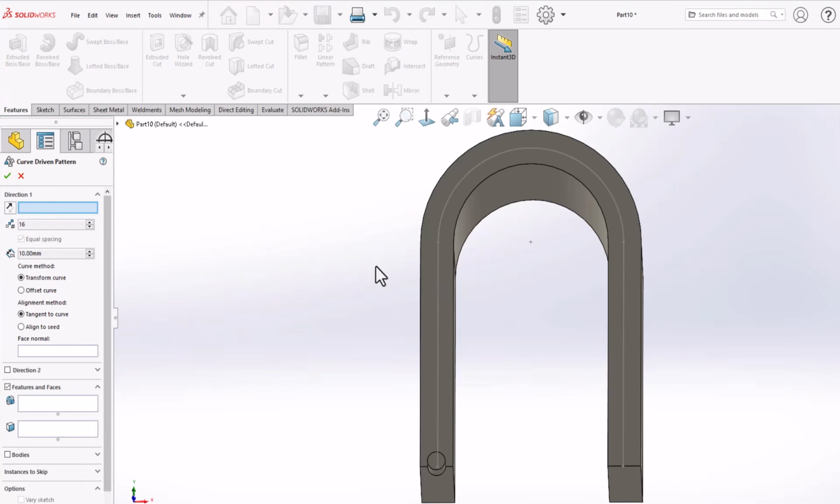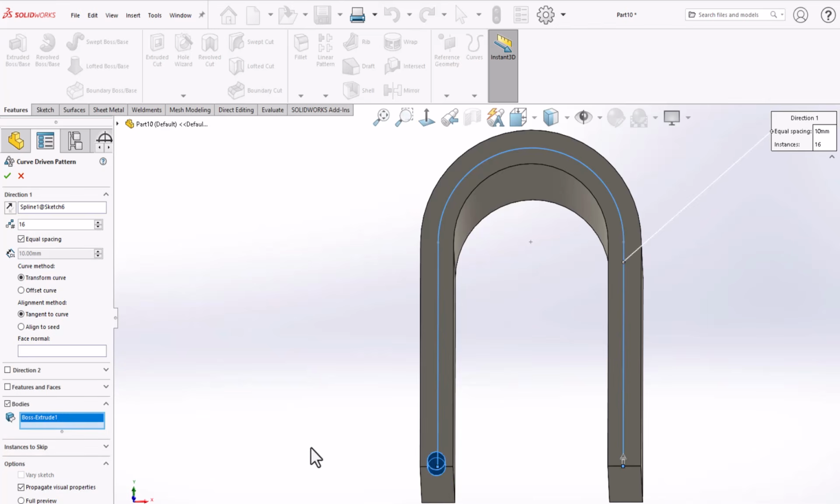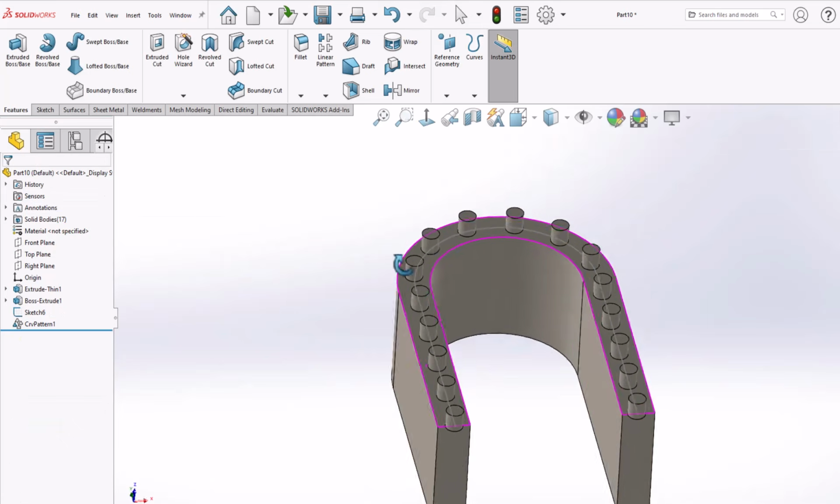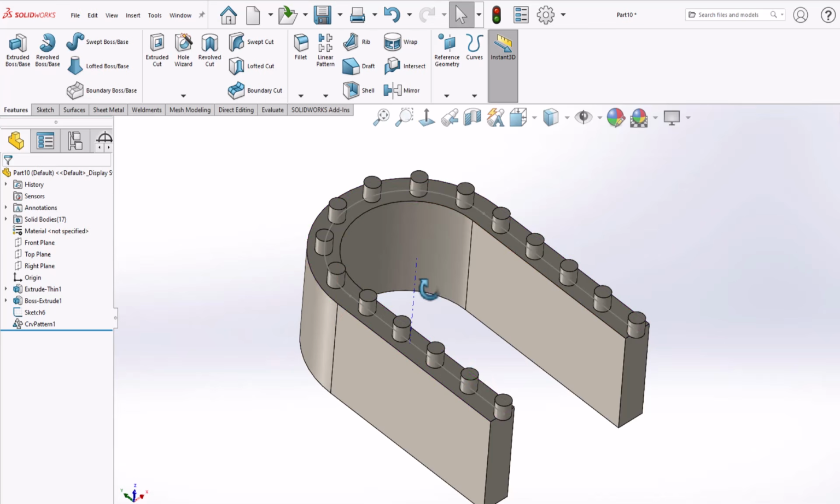Now we'll use this sketch for the direction, and we have the bodies option here. We'll check it, select the solid body and reverse the direction. And from here, if you want to change the number of instances, we can change it. After this, we'll click OK. So in this way, we can successfully take multiple bodies of a solid body over this kind of curvature.